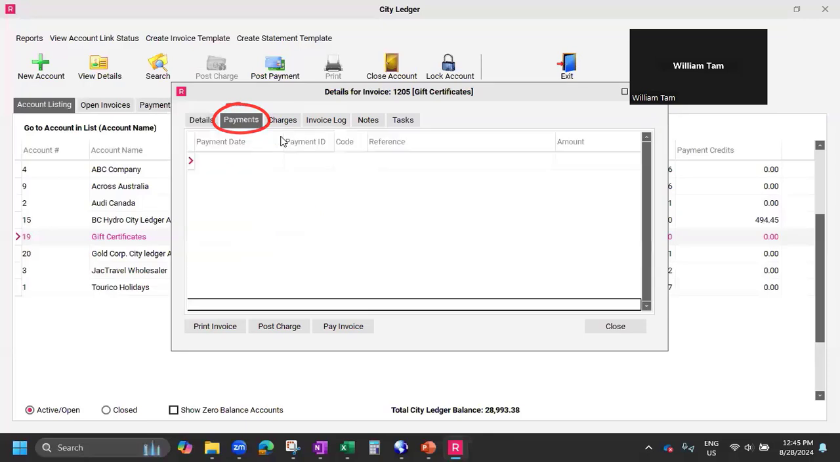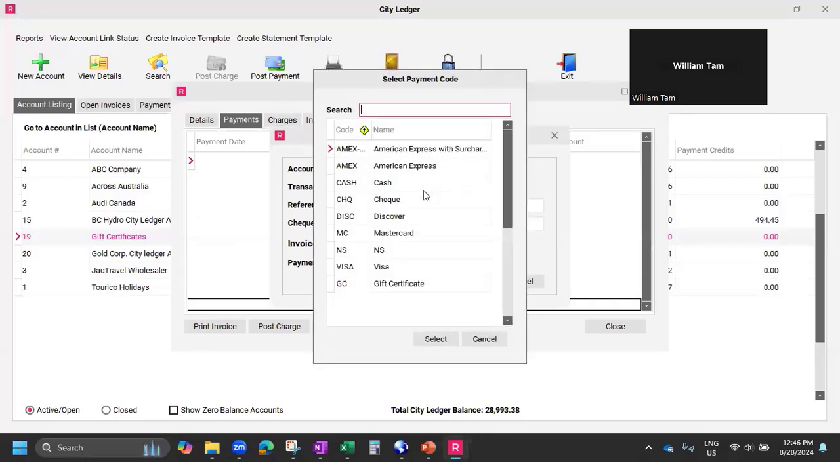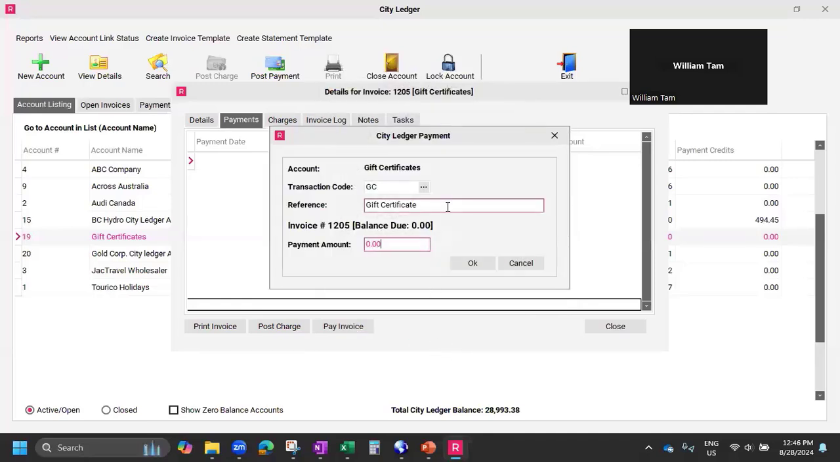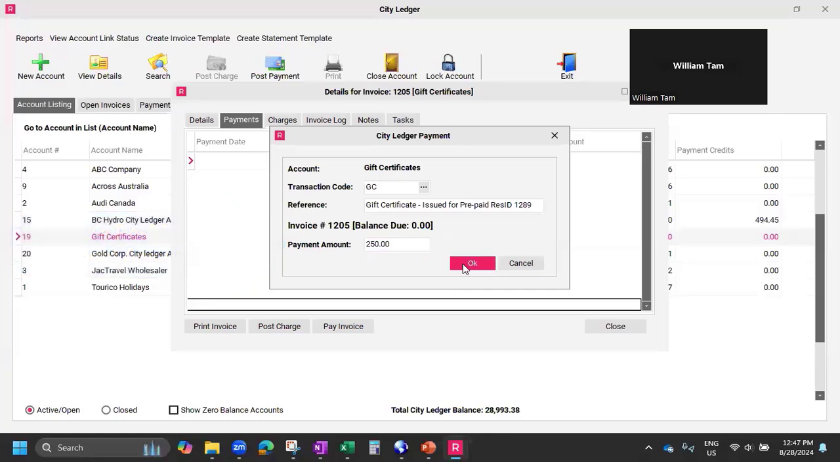Next, you'll go to the Payments tab and click Pay Invoice. This is where we will record that gift certificate that we issued for this guest. So you'll change the transaction code to gift certificate. And we want to make sure that this is noted as issued for a specific reservation. So exactly what we typed into the guest folio, we can note that here as well. And then we'll also record the payment amount, which was $250. You'll notice that this payment amount will be recorded as a positive amount when you are recording it in the payment amount field, and you'll click OK.